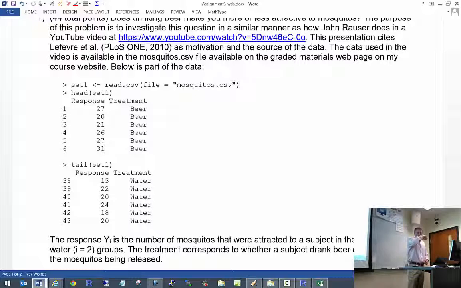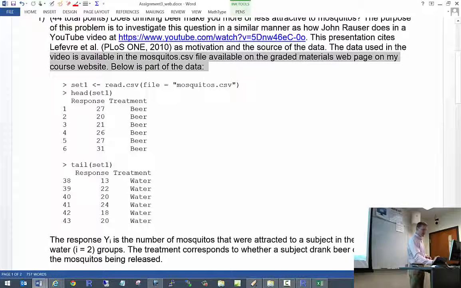And so in this experiment, people were essentially randomized to a beer treatment group and a water treatment group. So some people were given beer to drink. Then they go sit down in this controlled setting, and the experimenters release some mosquitoes, and they counted the number of mosquitoes that were attracted to that person. Without going into the details, if you want the details, take a look at this particular paper here.